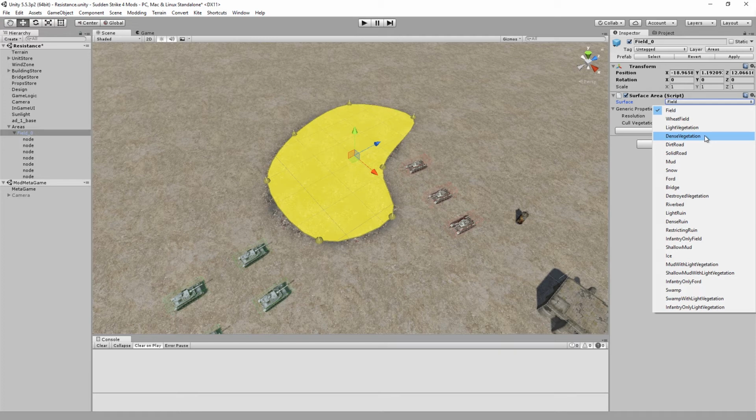Dense vegetation has the additional effect of not letting vehicles through. Dirt and solid road will give vehicles a slight speed bonus when moving on top of them. Mud is a very dangerous terrain type that will heavily slow down both vehicles and infantry, and vehicles will eventually get stuck in them, given they spend enough time in it.